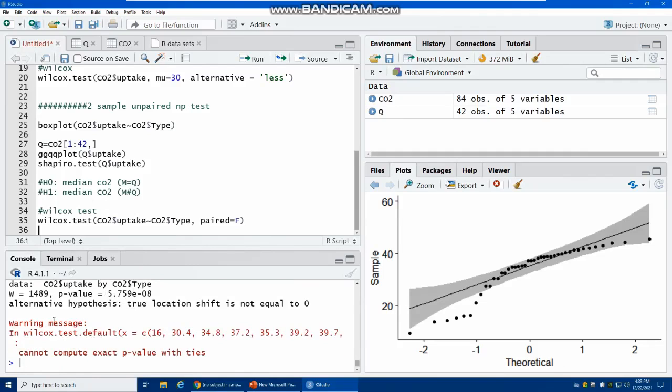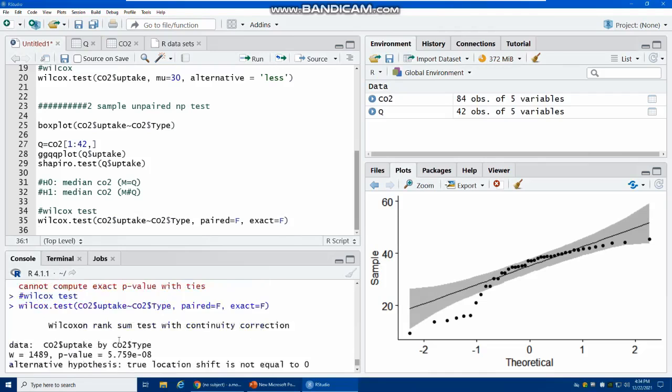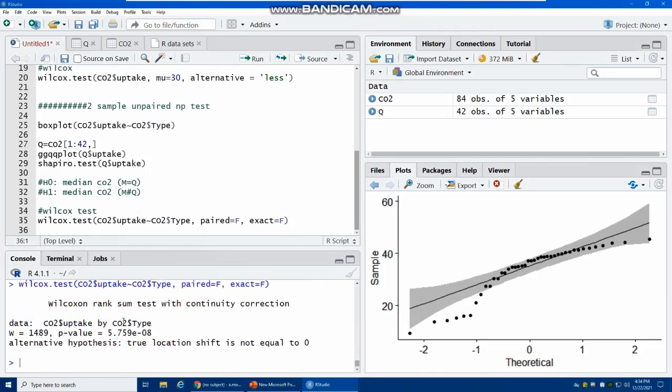And here we got a warning that R cannot compute the exact p-value because there are some ties, right? To address this issue, we can set that we don't want to calculate the exact p-value. An approximate value for the p-value is also okay. So here, if you type exact and set this to false, and click run, you will not get that error. But if you compare these p-values, they are still the same, so it doesn't have any influence on our result.